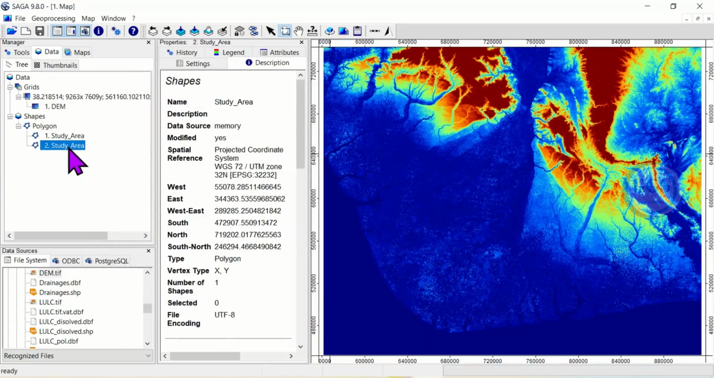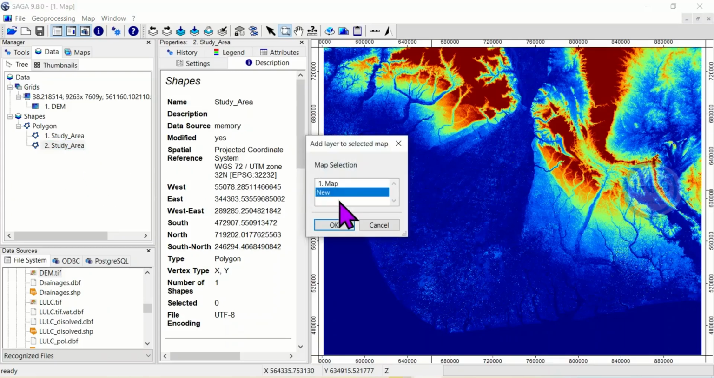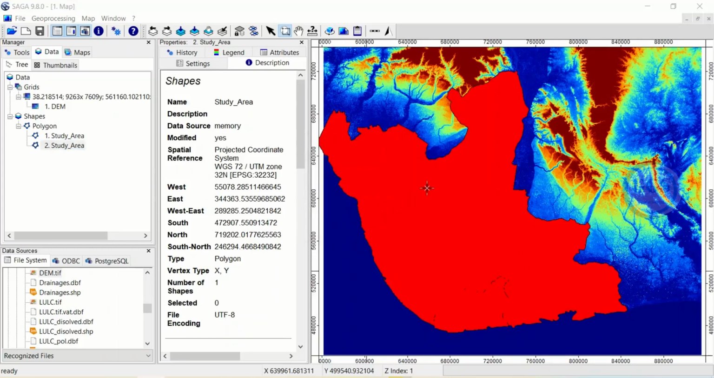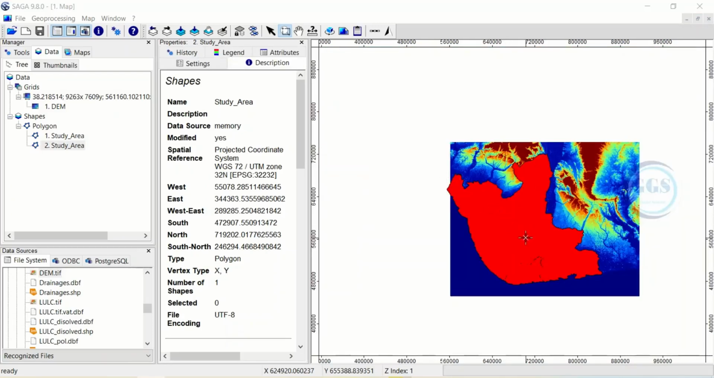So this new layer, if I want to add it to this digital elevation model now, I double click, select the map, and click on OK. Yes, you can see it. This is my study area overlaid on that digital elevation model. So if you are having a layer mismatch in your data, this is how to solve it in SAGA GIS.